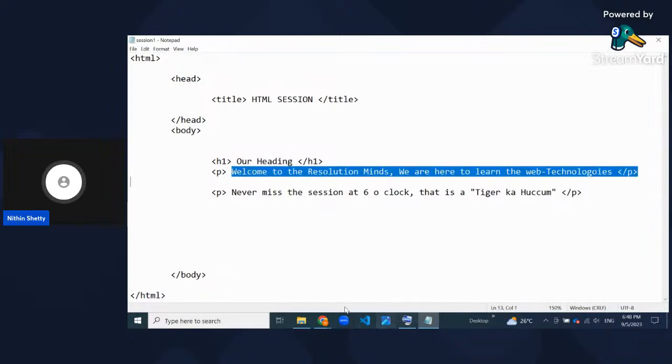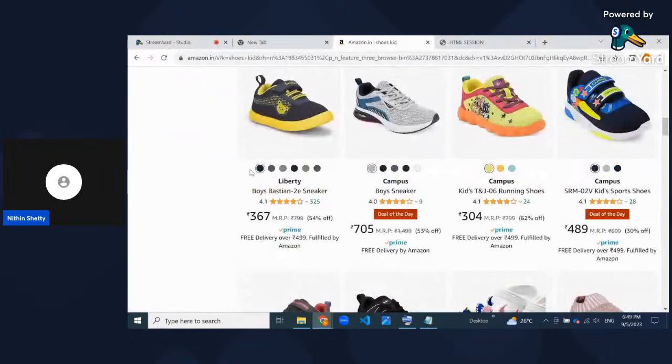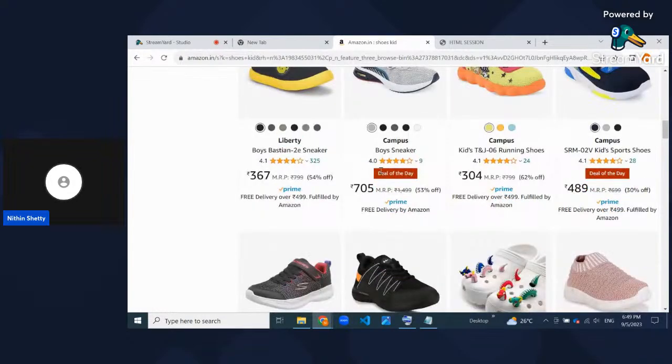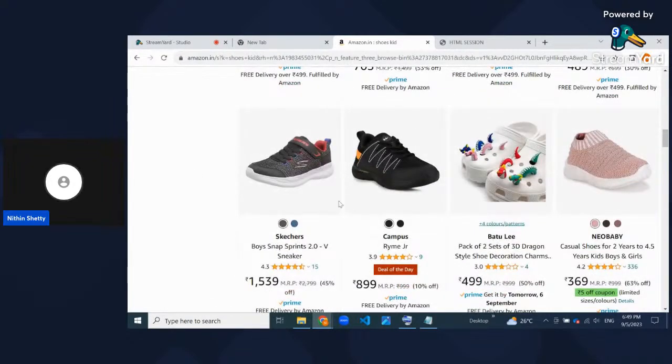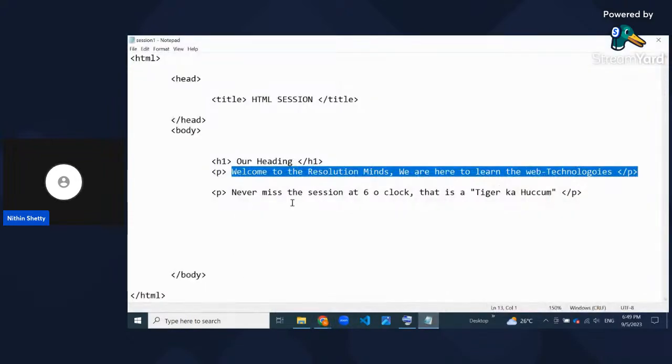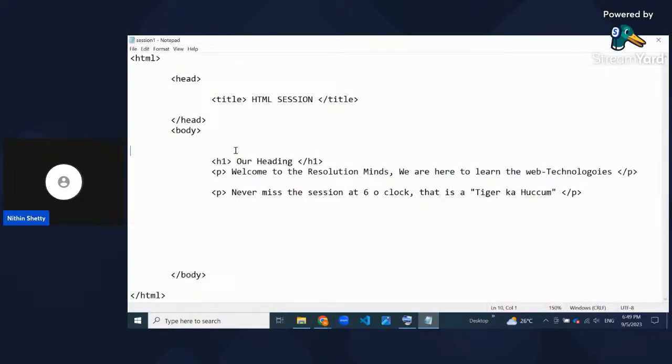That is how in Amazon they have created this heading text, this deal of the day text, and there is a color to it, and there is an image, right? Everything has its own tag. That is, everything has its own command in order to create it on the web page. Fine, getting it right now?